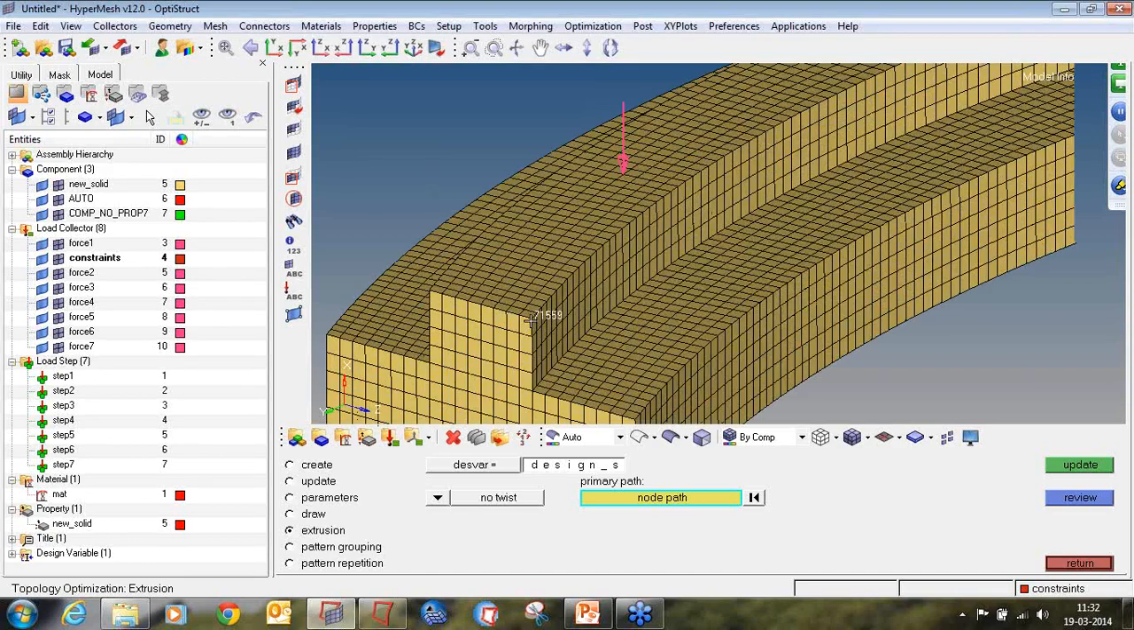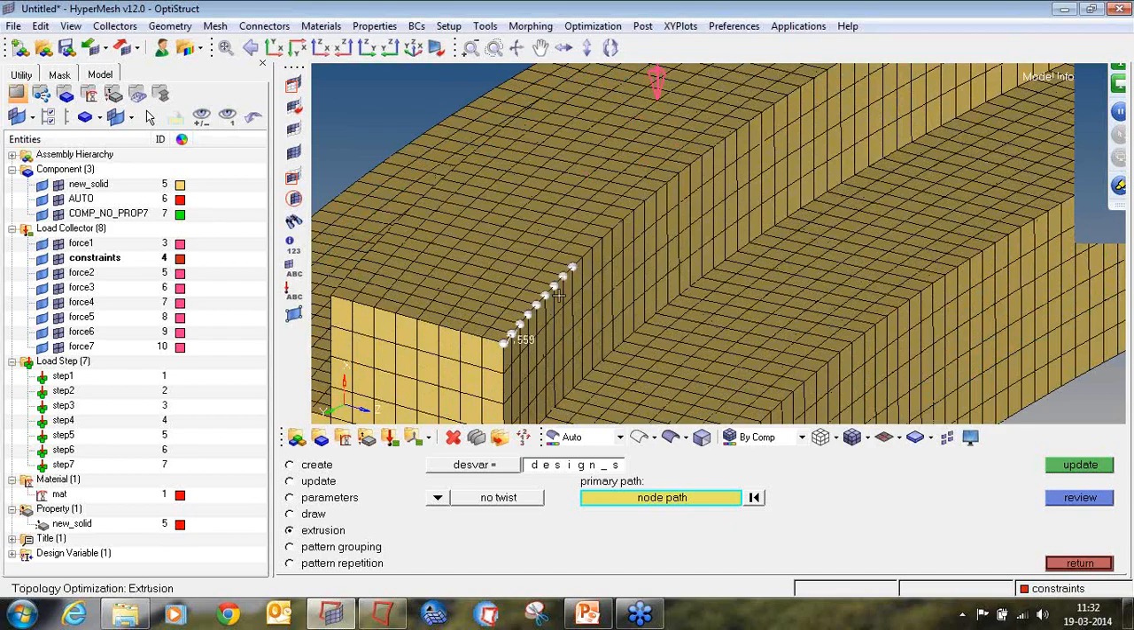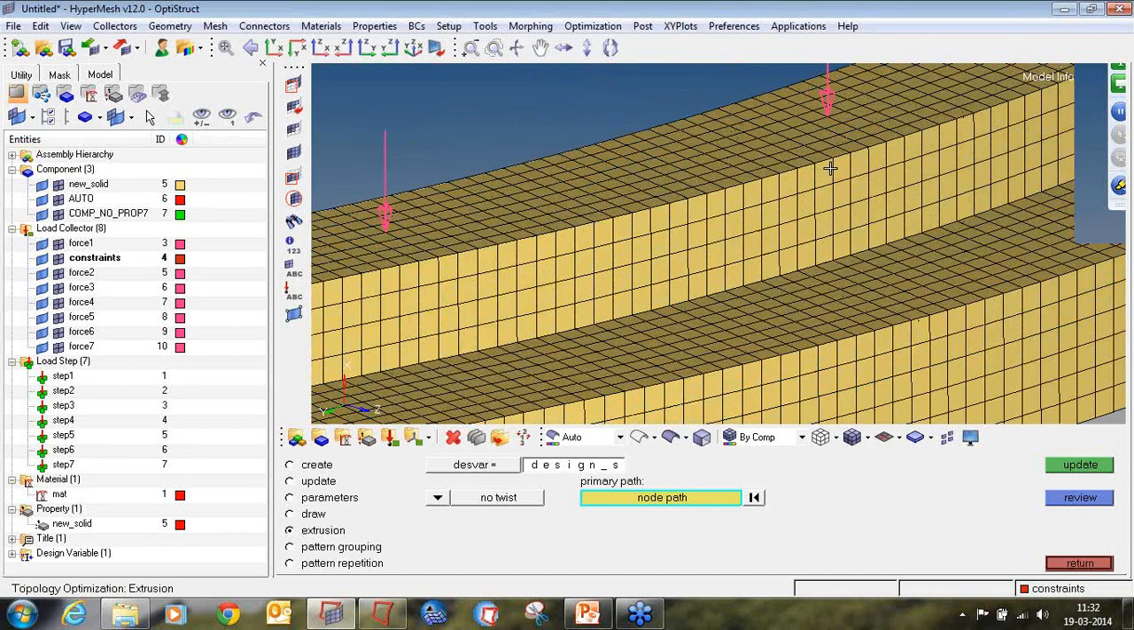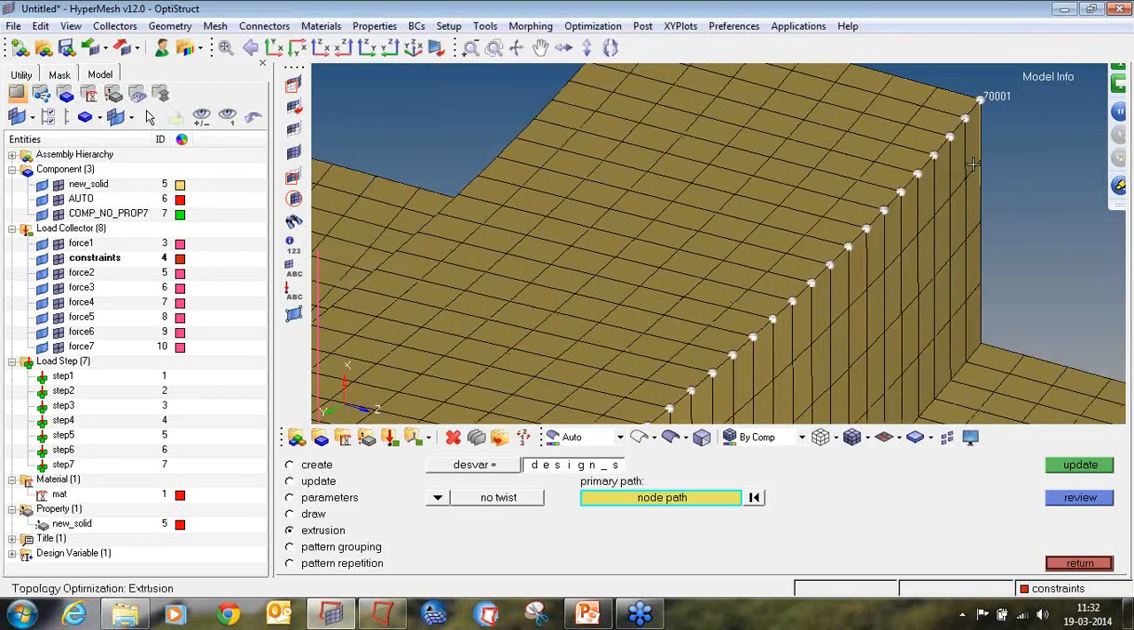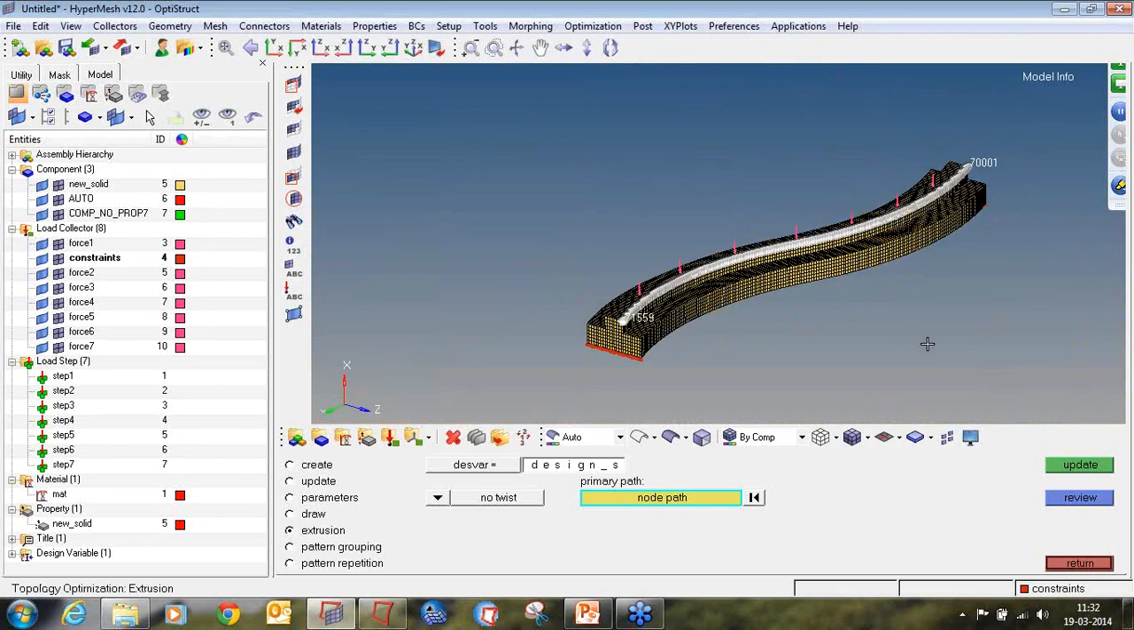So select this first node, select another one, so it will select the path. In the same way, select any mid one till the last one. In this way, a line of nodes starting from 71559 and ending with 70001 should be highlighted, indicating the extrusion path. You do not have to select as many nodes to define the curve. This is an exercise to show that the nodes by path option can be used. So click on update to update that selection. Then click return.